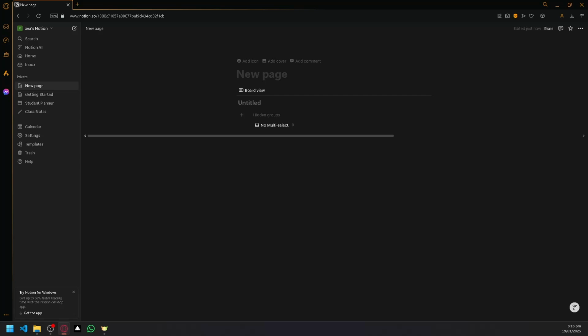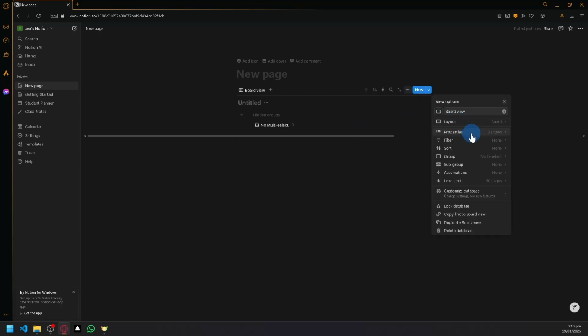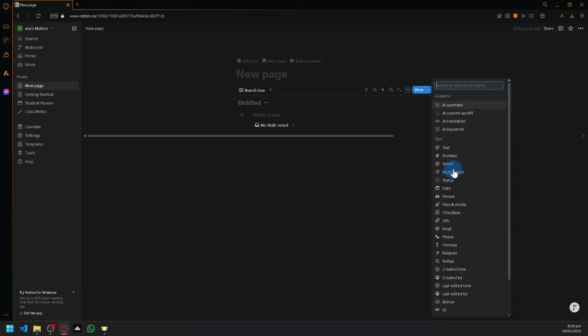In today's video, let's show you how you could easily create and add new group buttons. So what you're going to do is click on the three dots option that we have over here and click on properties. As you can see right now, I already have multi-select here, but to be able to add multi-select into your properties here, simply click on plus new property and click on multi-select.